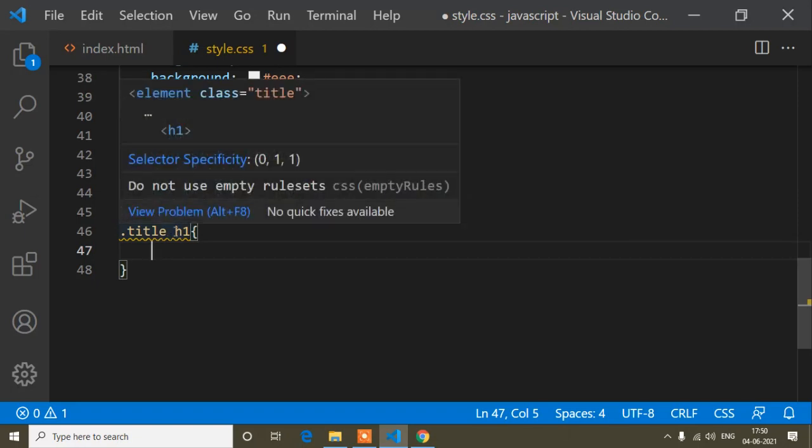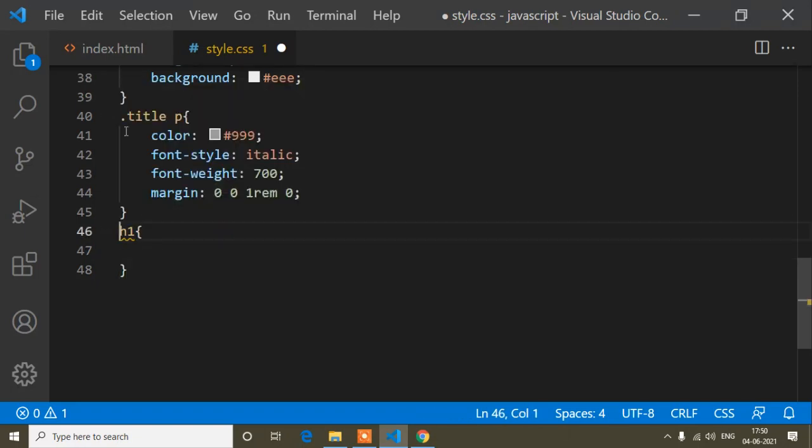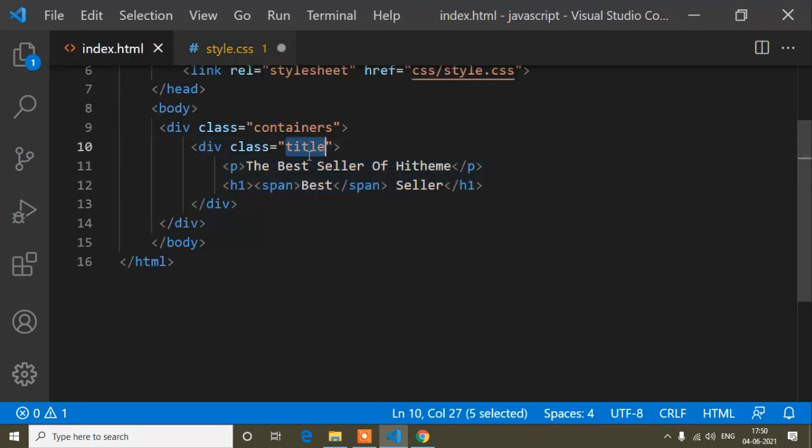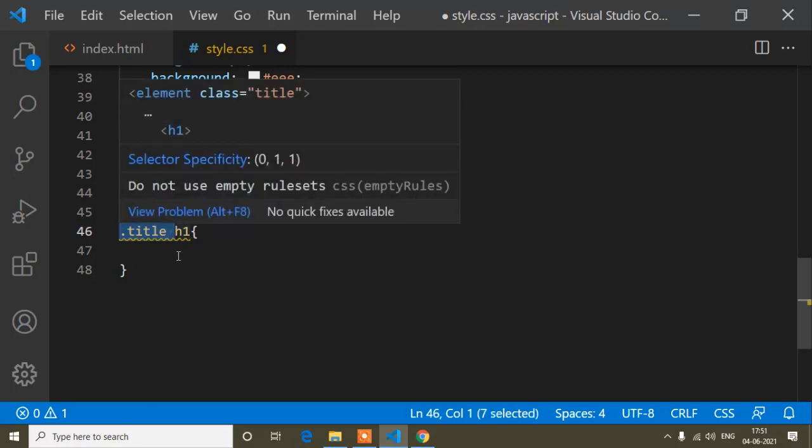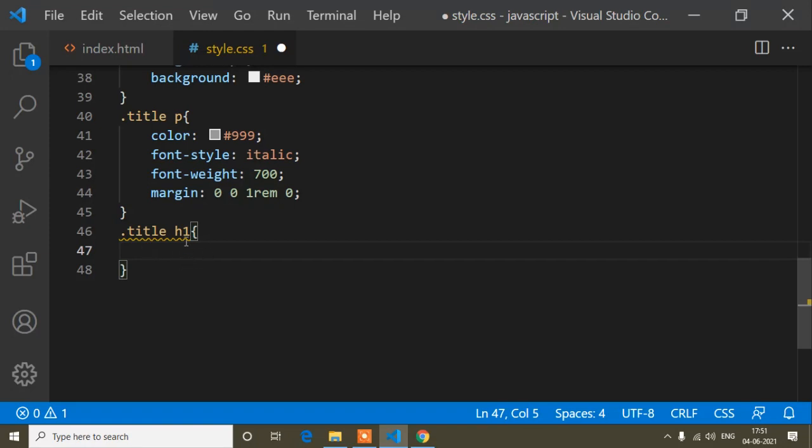If you want to add the CSS to the whole h1 tag, you don't need to write the parent class name. I will just write only h1 and then write the CSS. That means whatever CSS I write here will affect all h1 tags, but I don't need that. That's why I have added the parent class name, so that only the h1 tags inside this parent class are affected.